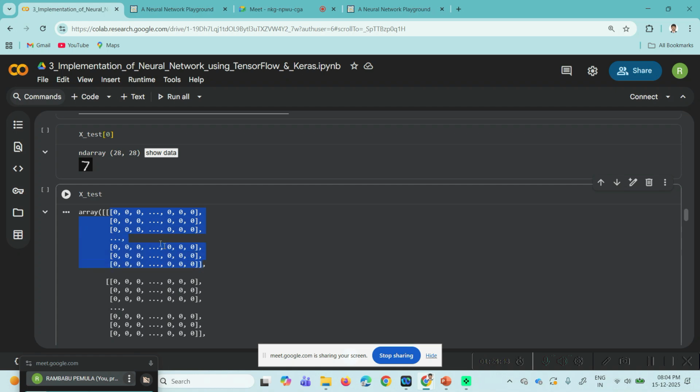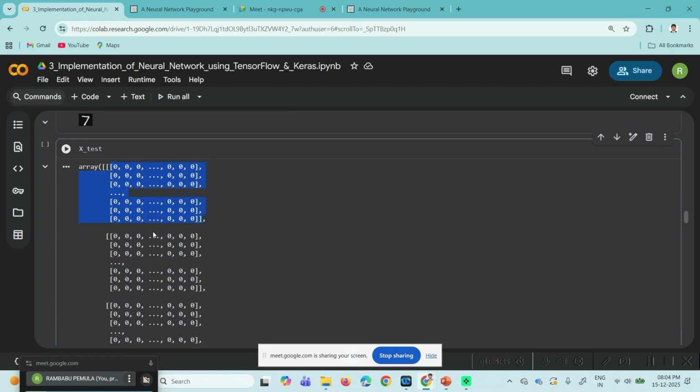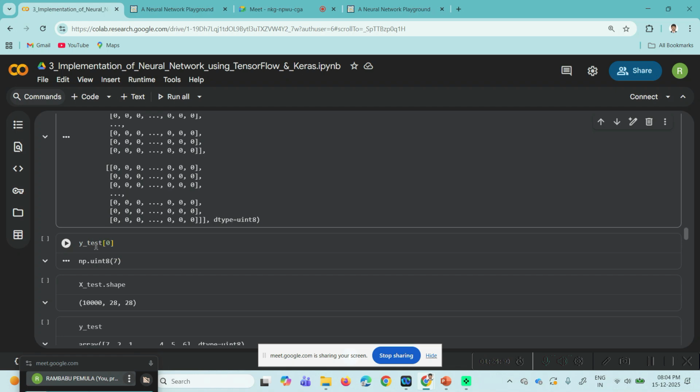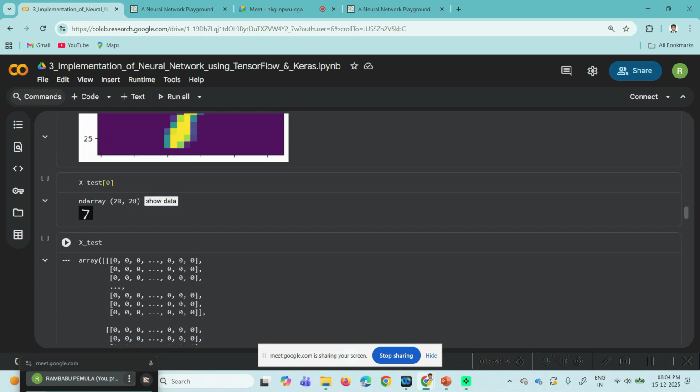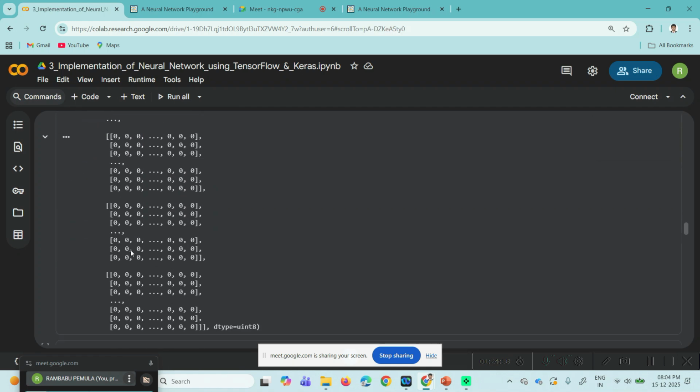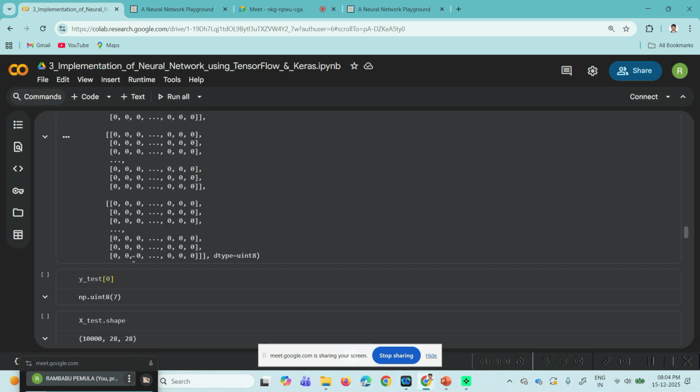Each image contains 28 rows and 28 columns. Now, y_test of 0: what is the corresponding class label? It is 7. And what is the corresponding image? It is also 7. So that means both the input image and the corresponding features are correctly classified.